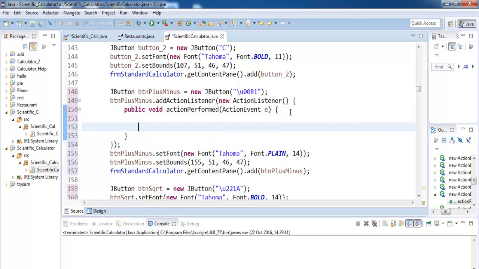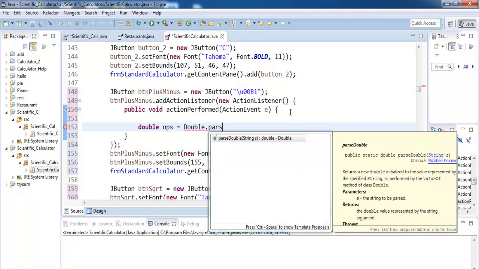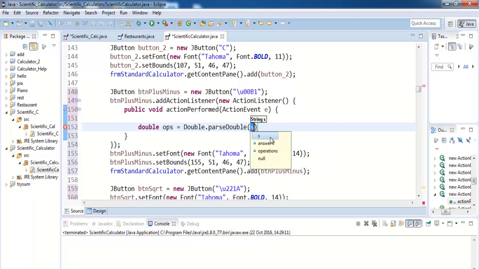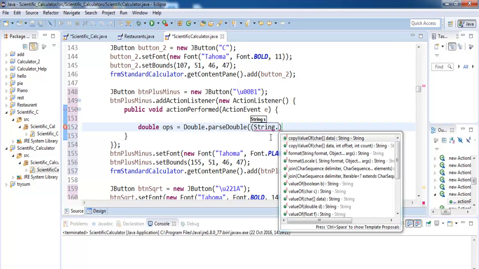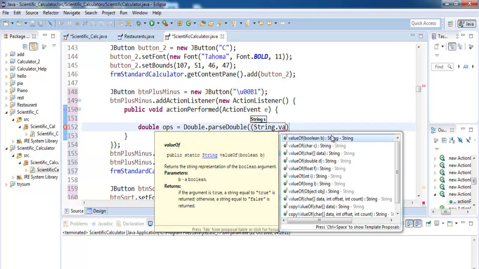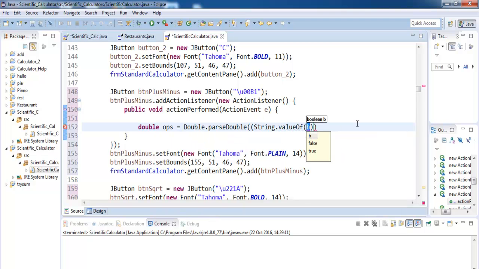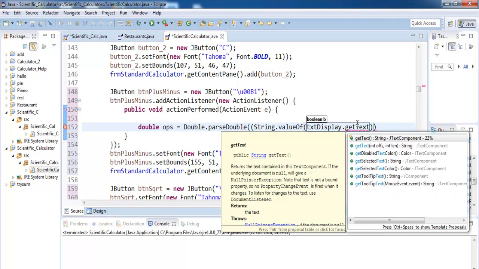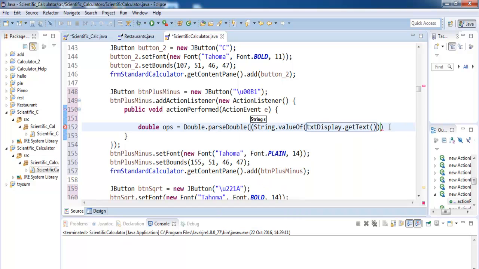Okay, press enter. I'm going to declare another variable there and just call it ops equals, let's go for double dot plus double, and that will be string dot value of, and that will be txt display dot get there, and close that.